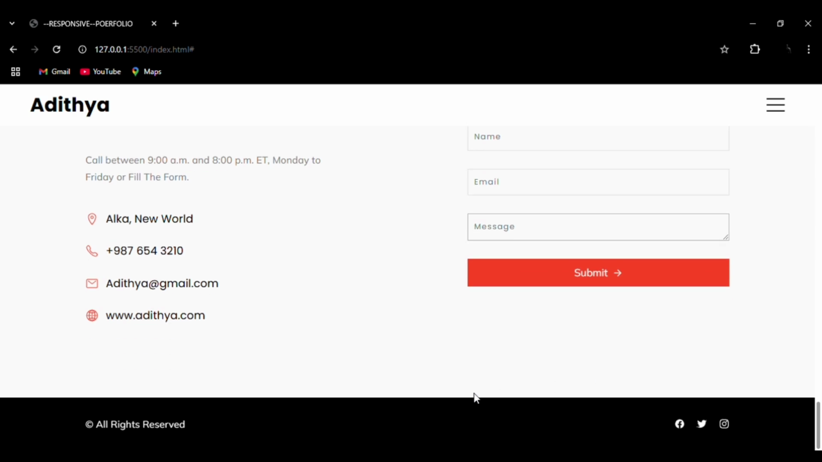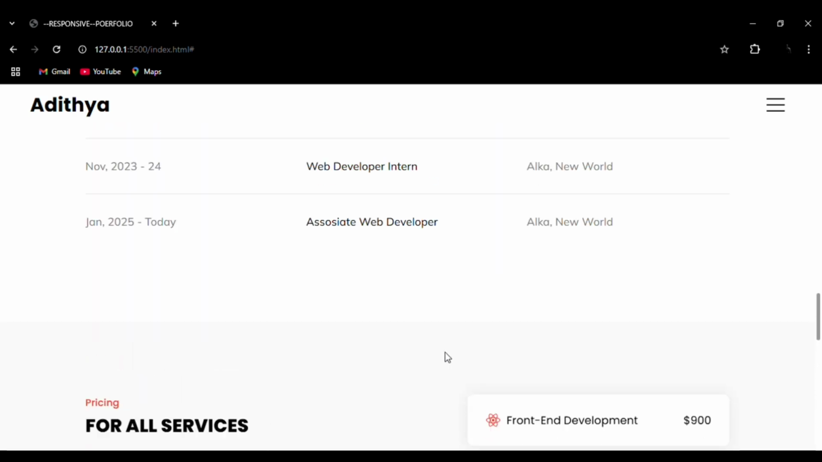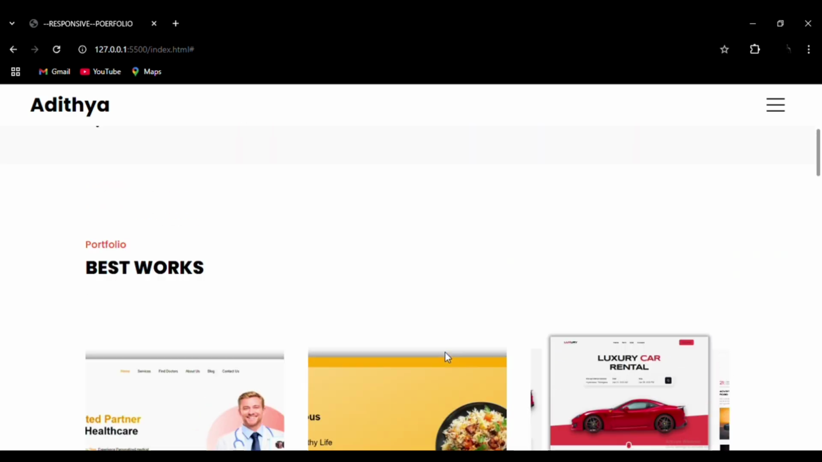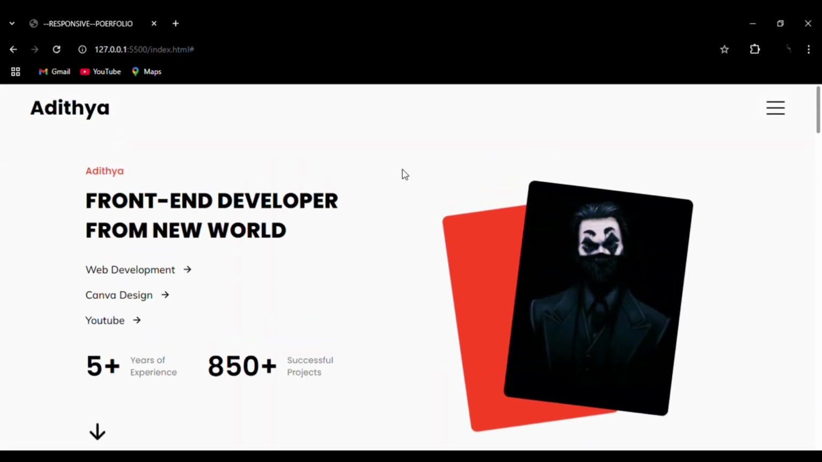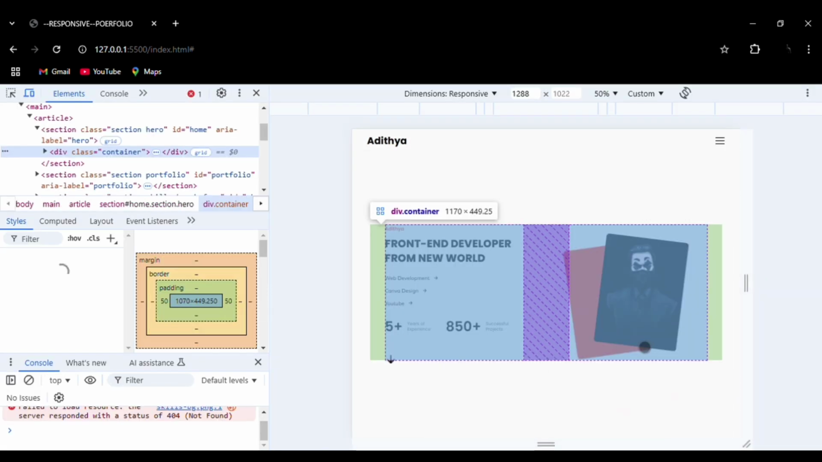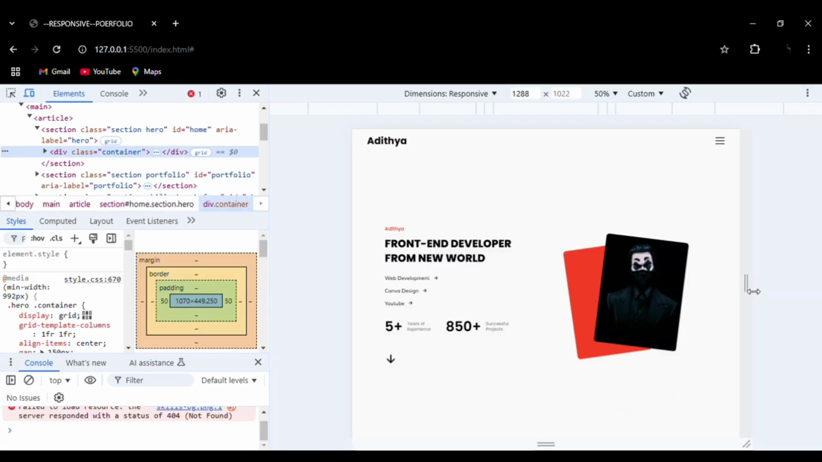This entire website is done using HTML, CSS and JavaScript, and it is very beginner friendly. The website is also available in mobile and tab version. This website is entirely responsive. You can see this is the desktop version. Now let's go to the mobile version.